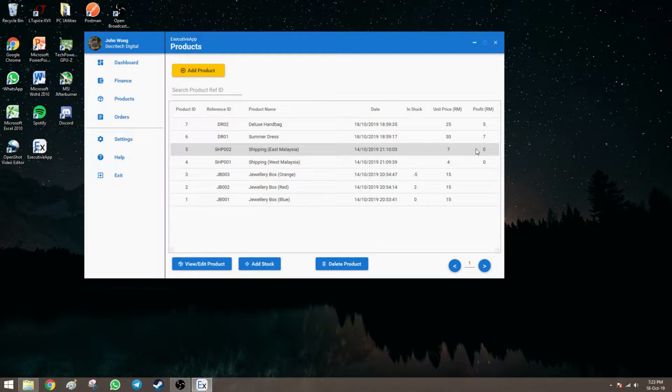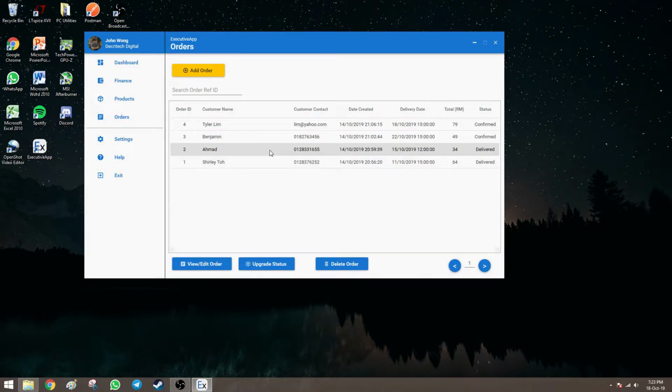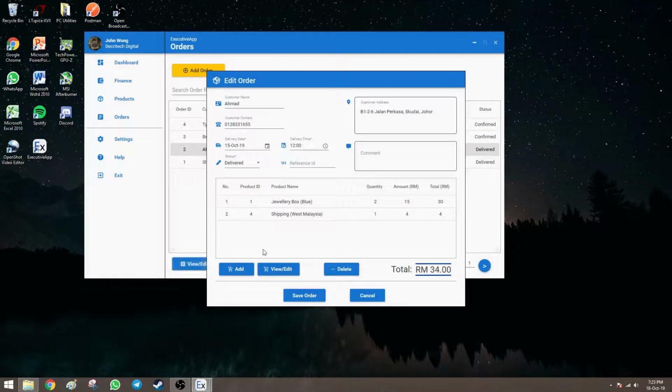So the idea with ExecutiveApp is if the product has a profit value, when it does the calculation on how much it should debit into your account, it will debit the profit rather than the unit price as a whole. And this is useful in another use case, which I'll show you in a bit. Okay, so if we take a look into Ahmad's order, we can select the order and view. You can see that that is the case. The jewelry boxes that Ahmad bought were blue in color, and he bought 2 pieces, which is a total of 30 ringgit, and also the shipping cost is 4 ringgit, but the amount that was debited into finances is 30.